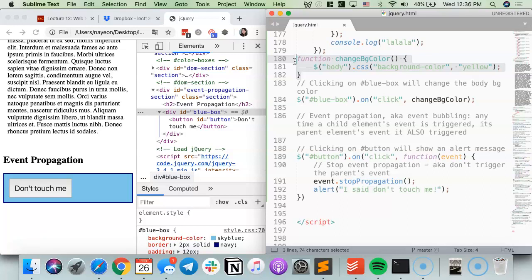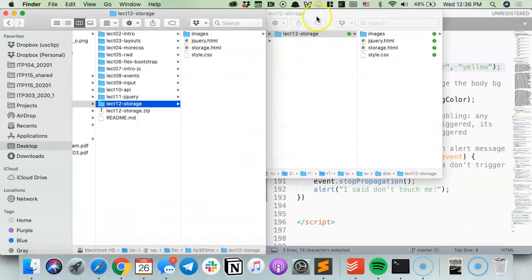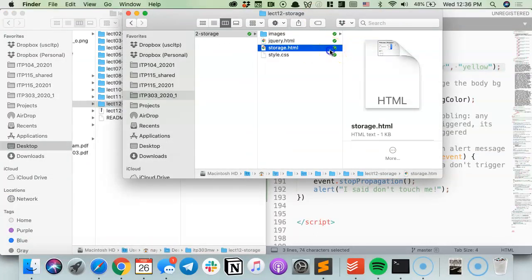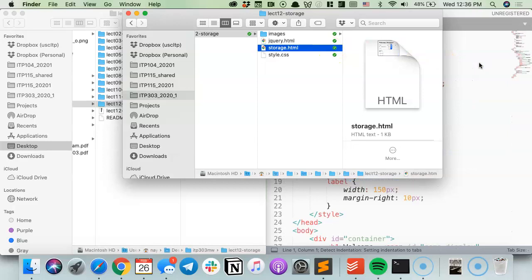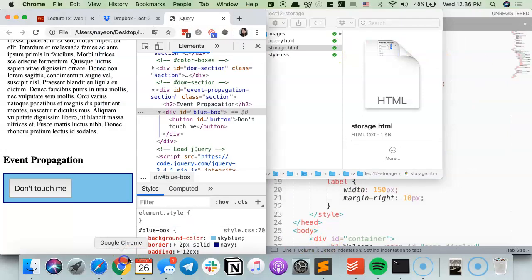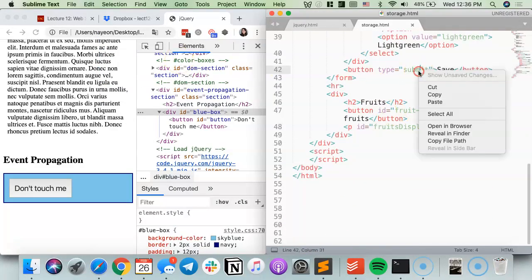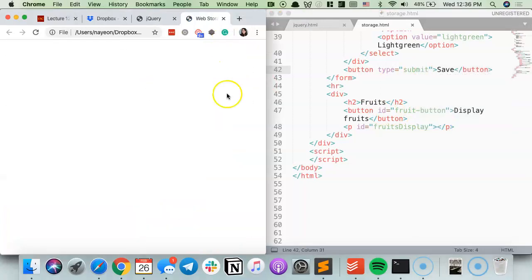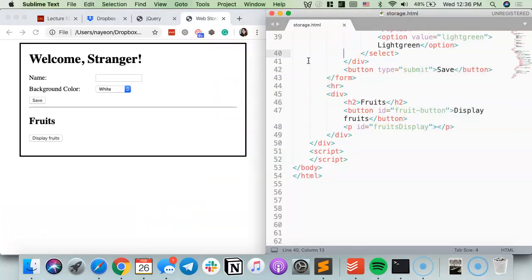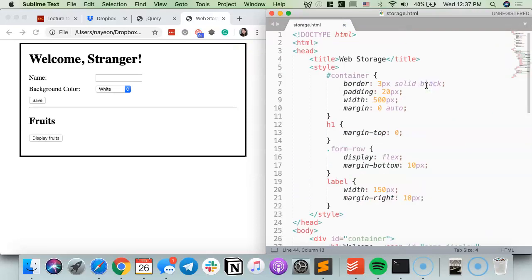All right, that's jQuery for us. Let's talk about something new called web storage. Let's open up storage.html. We're going to deviate away from jQuery and go back to vanilla JavaScript for a little bit. I ran out of time to complete my slides, so there are no slides on this topic, but I hope it's straightforward.